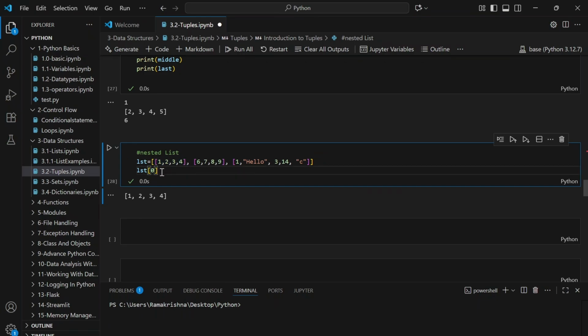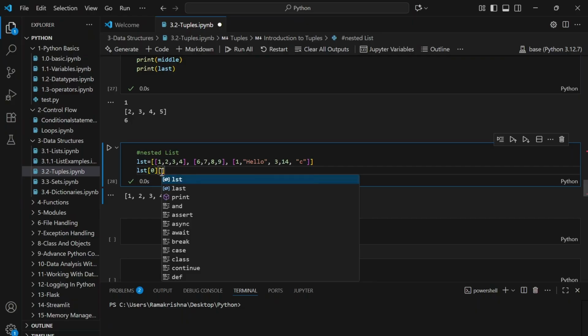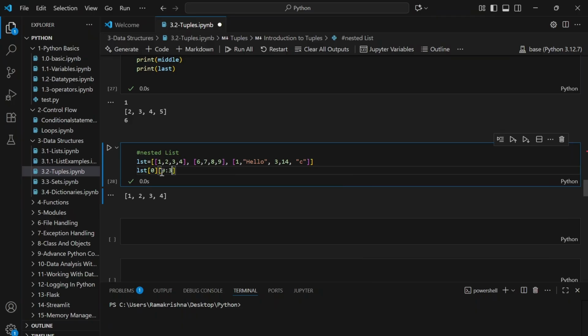Now, if I want to access only specific elements from the 0th index, what I'm going to do is slice this out. Suppose I want to do something like 0 till 3, so 0th index till the 3rd index. So this is 0, 1, 2, and 3. This will exclude the element from the 3rd index, so the output should be 1, 2, and 3 here. If I execute this, you see here. So this is how we access the nested list element.